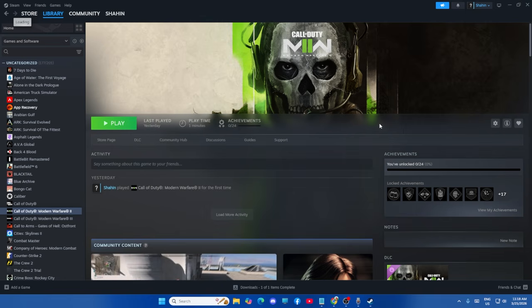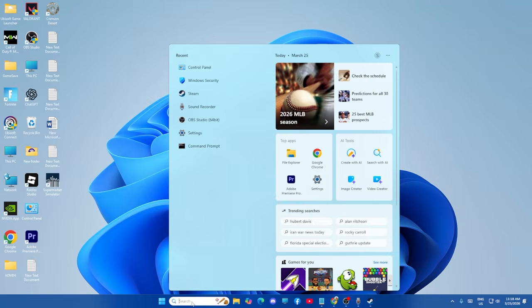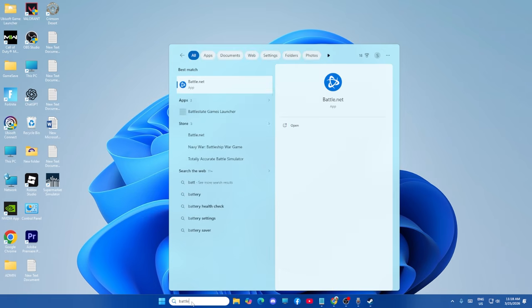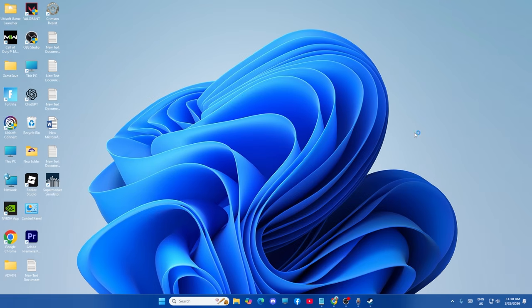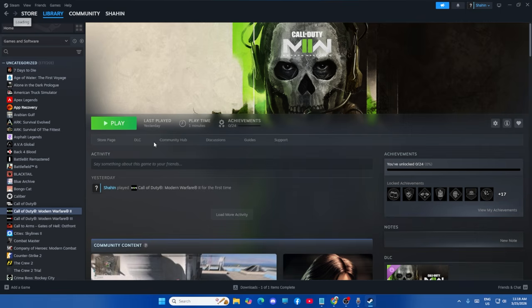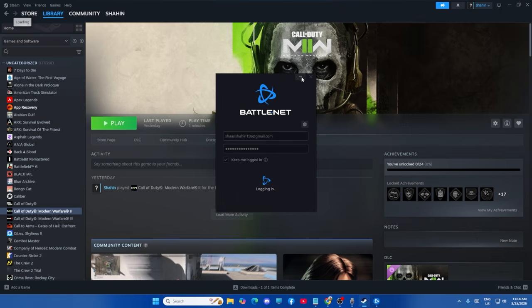That might help. The next step is that we have to run Battle.net in the background. Even if you launch the game on Steam, try running Battle.net in the background. If you have Battle.net, make sure that you try opening it. Just keep it in the background. You can just launch it and minimize it, and then you can go back to Steam and launch the game. This will work.